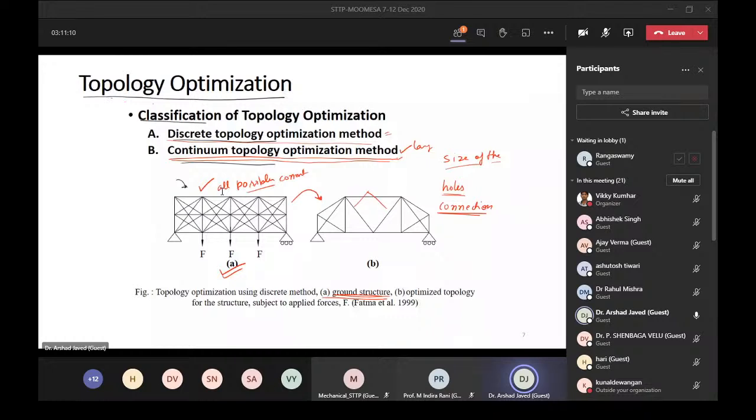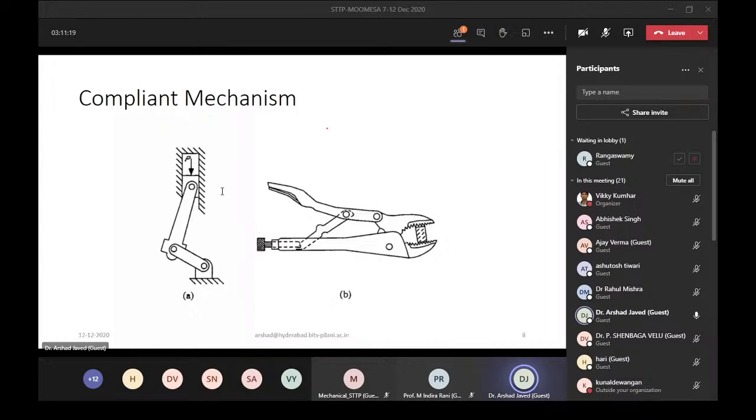Now we see another dimension of topology optimization. Let us take a pause here, and come to another type of problem. There is something called compliant mechanism. Many of you might be aware of this kind of mechanism, which is called compliant mechanism. It is related to a term called compliance.